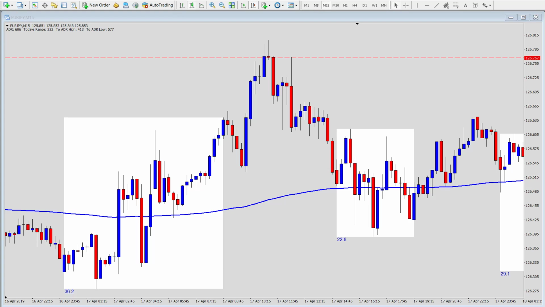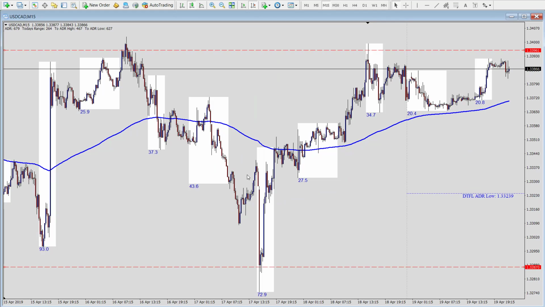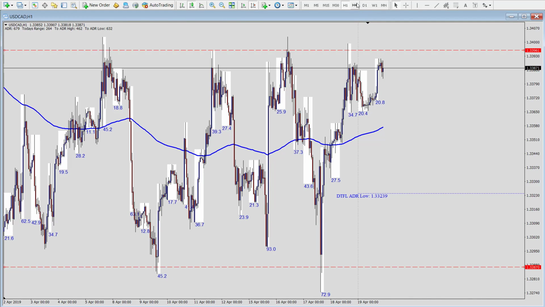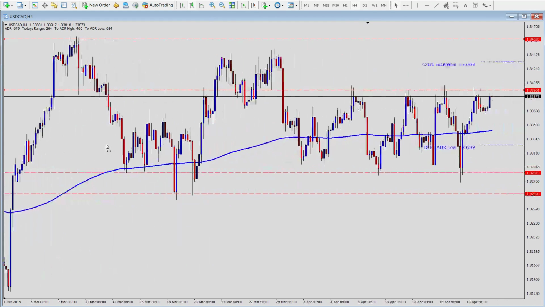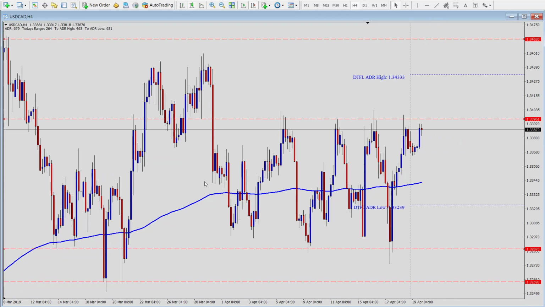The dollar CAD had a couple beautiful setups here, same exact principle. Let's go out to the hourly or the 4-hour chart just to show you the wider range. And I'm not picking the 4-hour because the 4-hour is special or anything like that. I'm just zooming out to show you some wider levels.